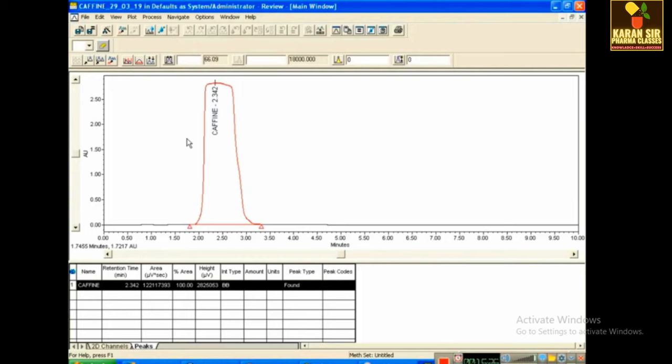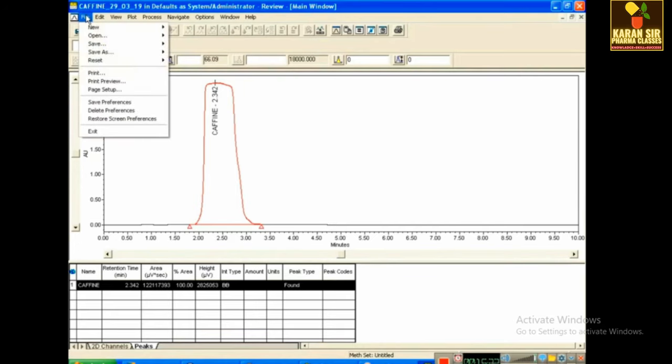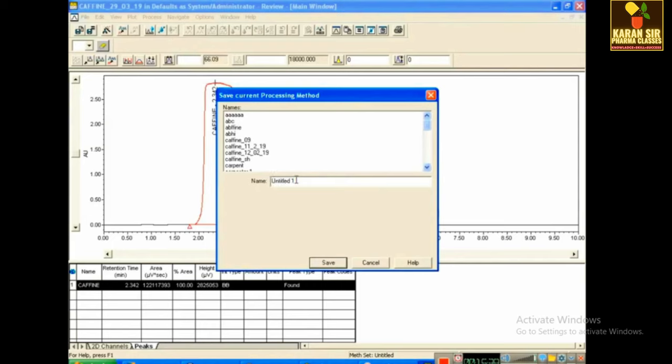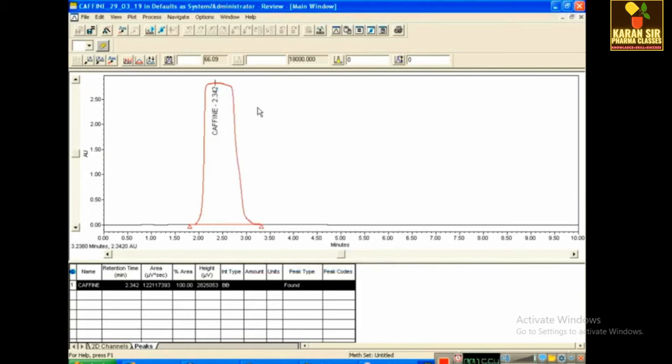So right now we have to save this method for processing. It is called our processing method. So we go to file option and save processing method. Okay, save option, select processing method. We give a name to our processing method. The processing method name is caffeine 29 03 19. Save. So our processing method is saved.